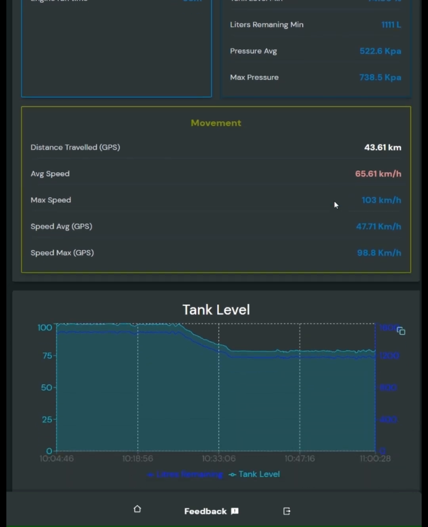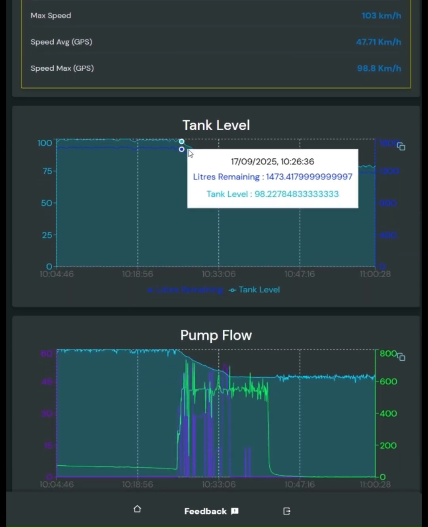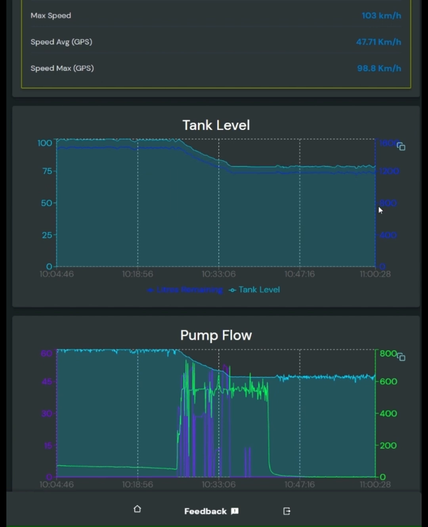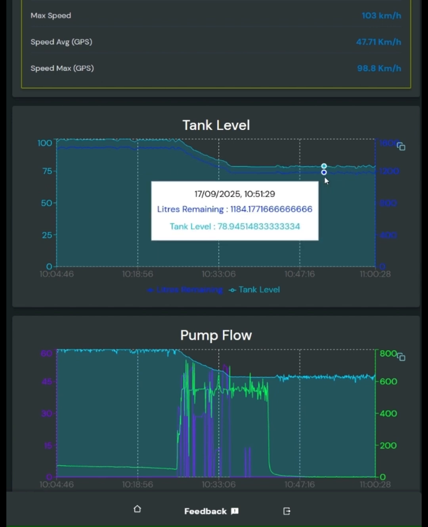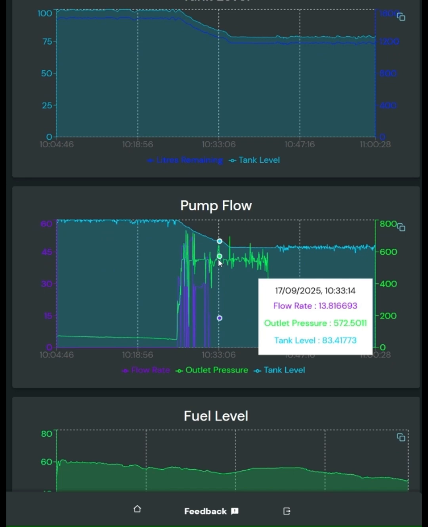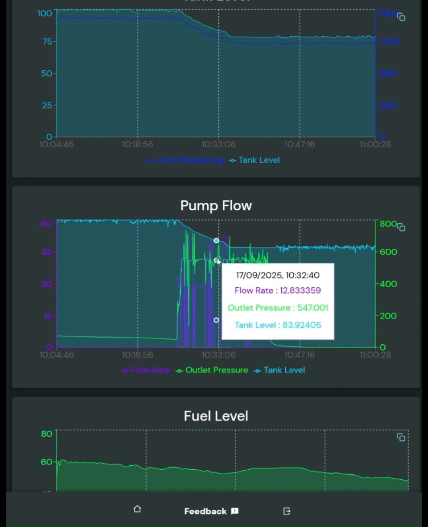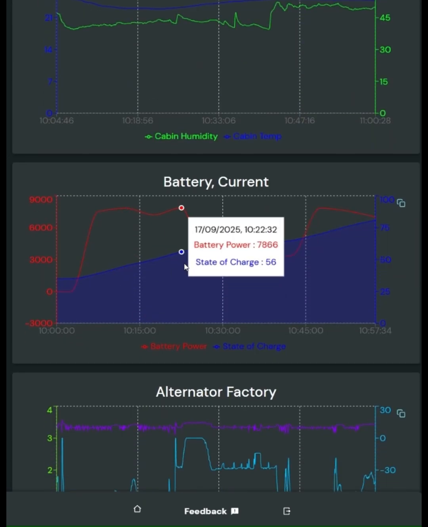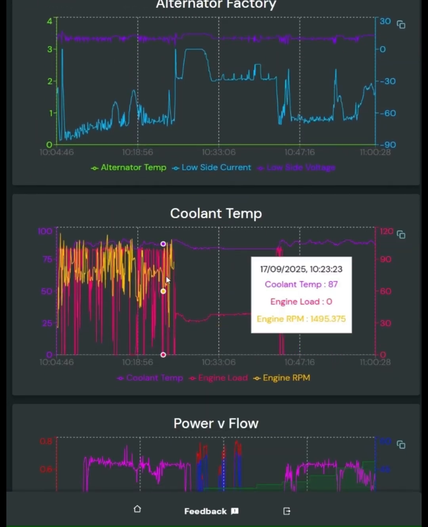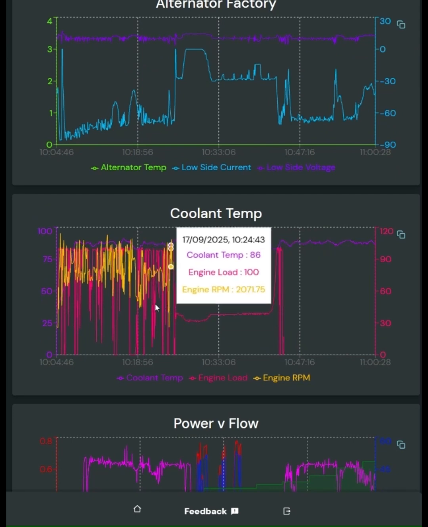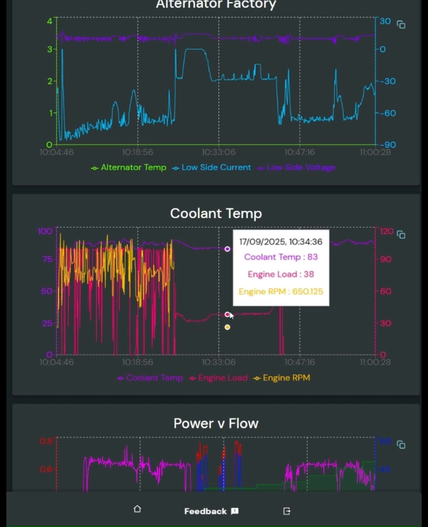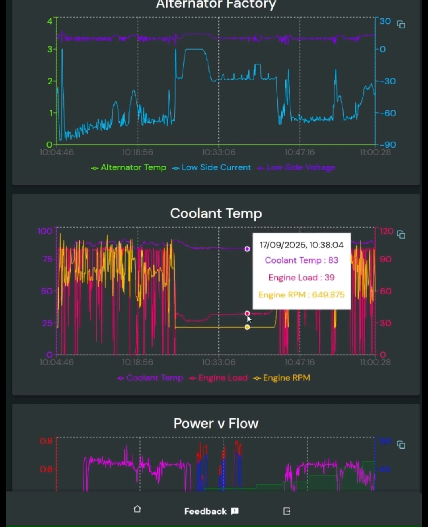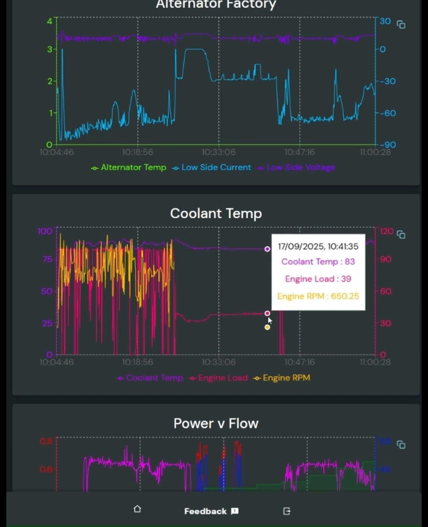And if we really want to get into the details, we can get into cross-referencing data points across graphs. So in this case, this is just litres remaining on tank level. This one here is pump pressure and flow rate over tank level. And you can get into more nitty-gritty stuff like cabin temperature, battery charging, coolant temp. You can see the engine load's gone up and down a bit, but the coolant temp stays pretty steady across that whole time. And you can see the engine load's changed when the vehicle's just sitting there at idle.